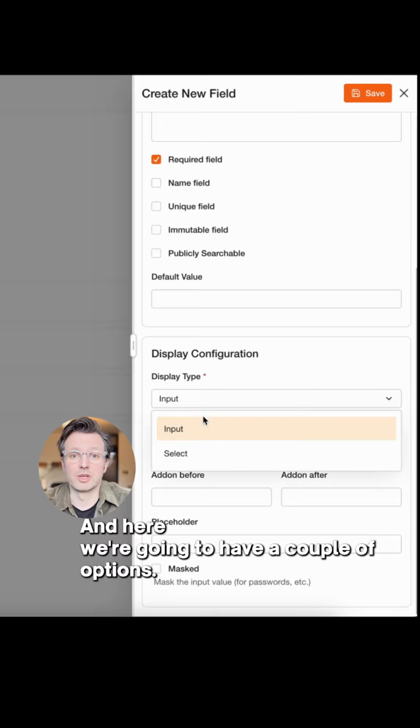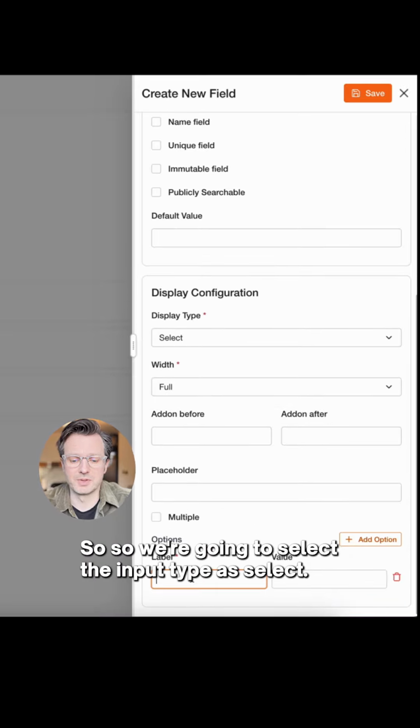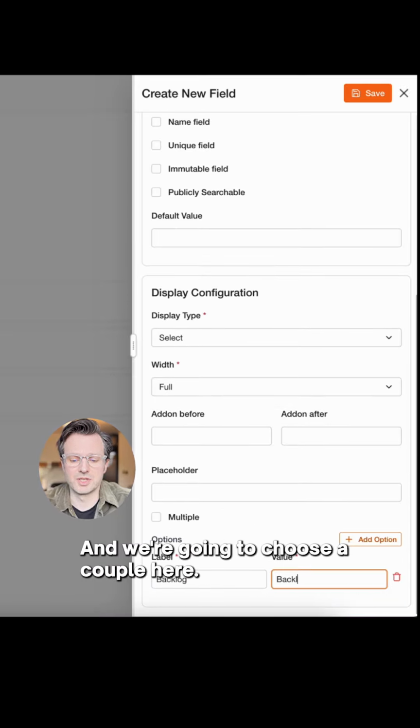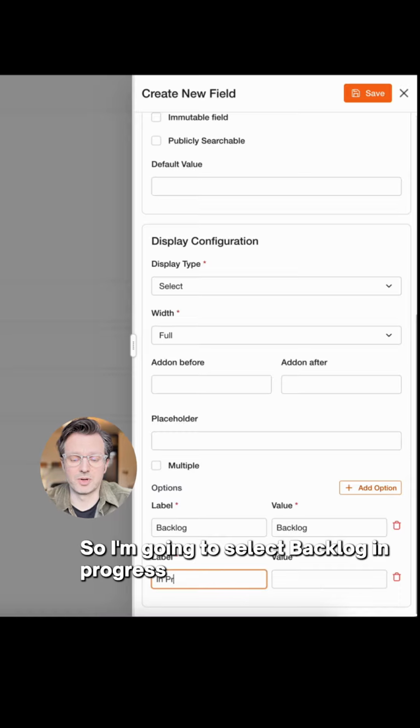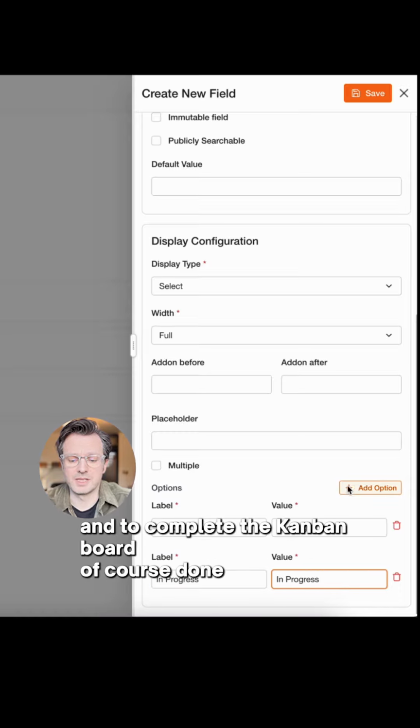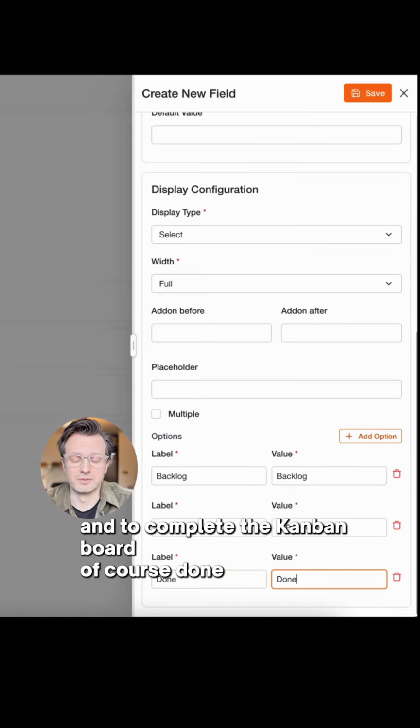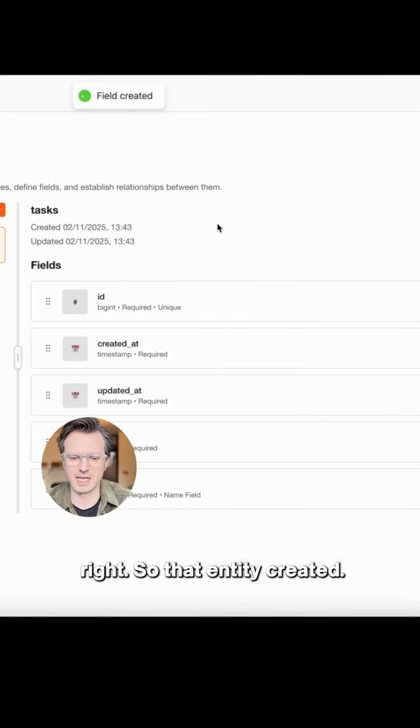And here we're going to have a couple of options. So we're going to select the input type as select, and we're going to choose a couple here. So we're going to select backlog, in progress, and to complete the Kanban board, of course, done. Right, so that entity is created.